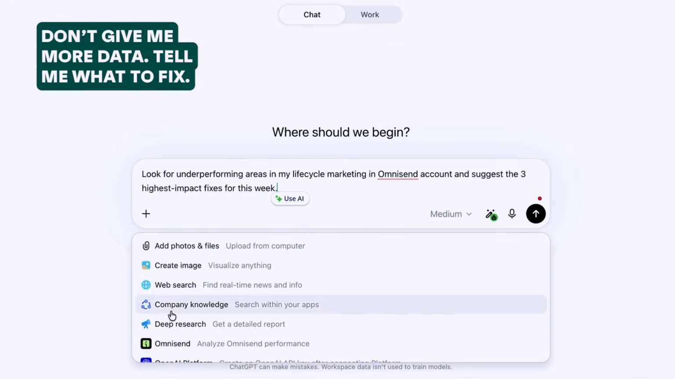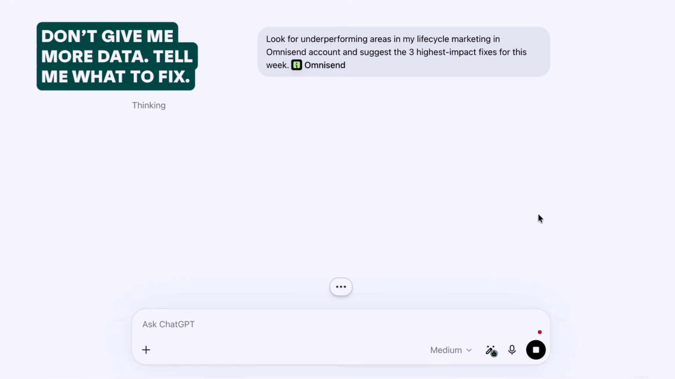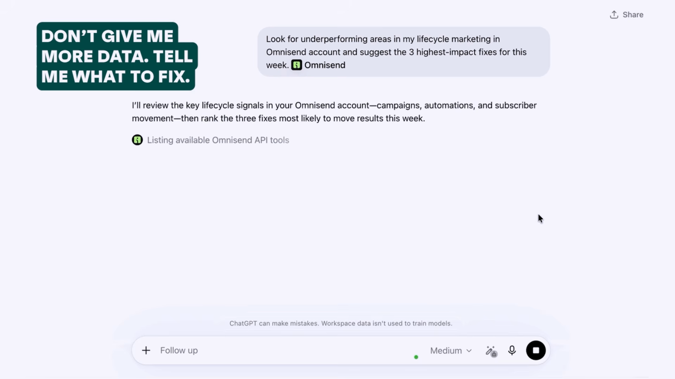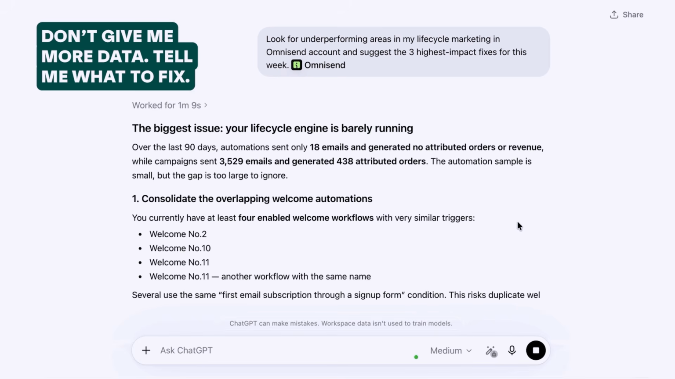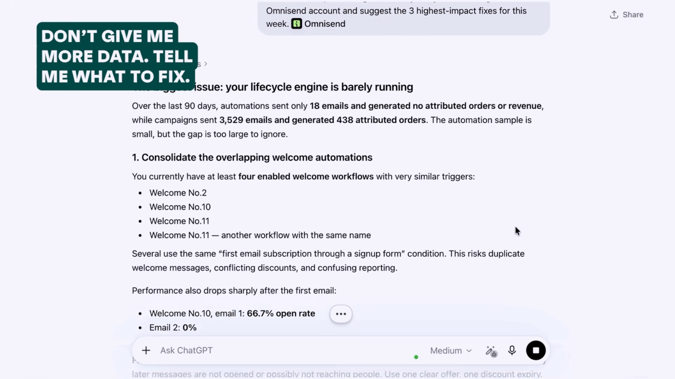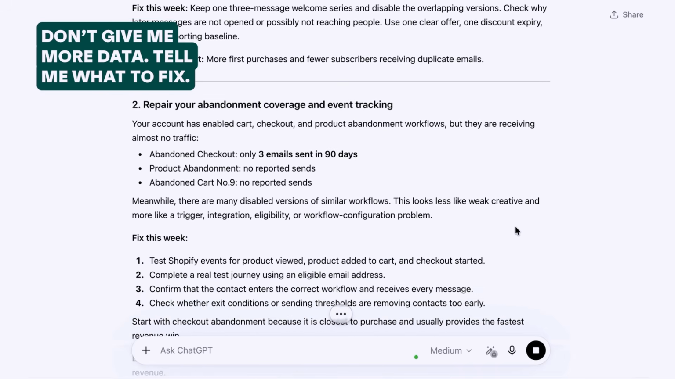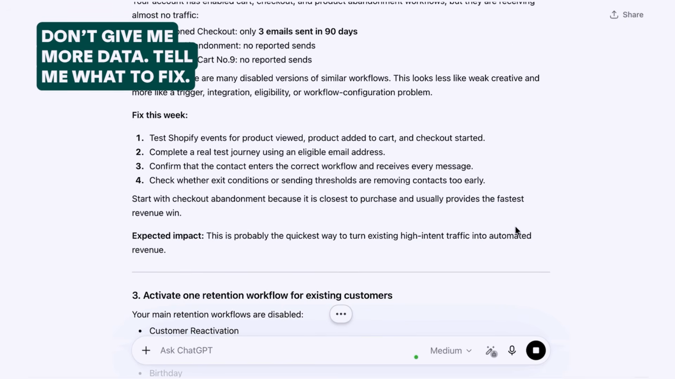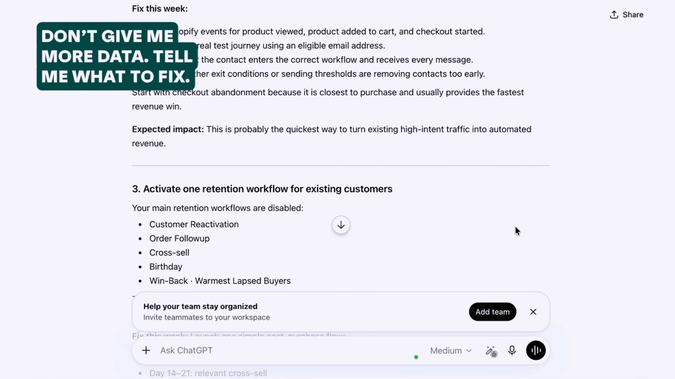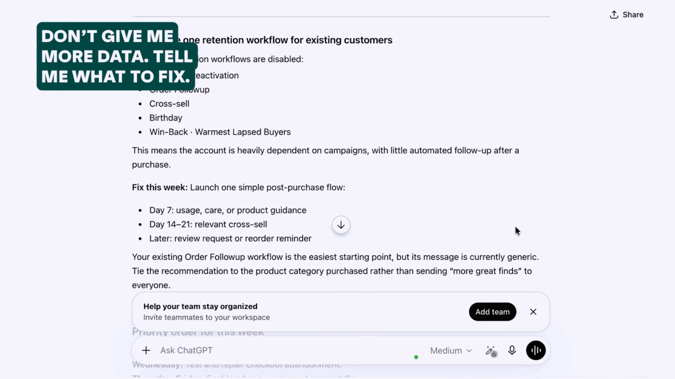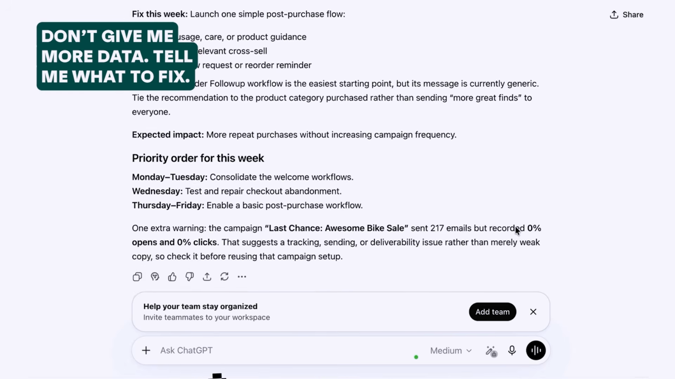All right, so let's get practical. So these are some real prompts. Each of these is one sentence. I'm going to show you what to type and what comes back, so you can steal all of them. Prompt number 1: Look for underperforming areas in my lifecycle marketing in my Omnisend account and suggest the 3 highest impact fixes for this week. This is basically asking Omnisend to stop giving you more data and tell you where to actually look. So instead of bouncing between campaigns, automation, segments, and reports, and trying to figure out what's dragging performance down, just give me the things that are most worth fixing right now.